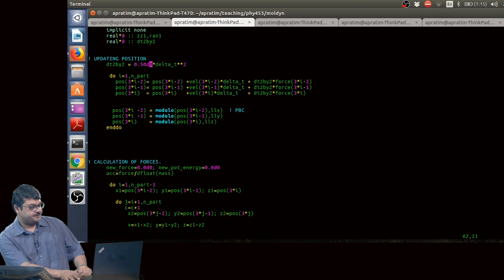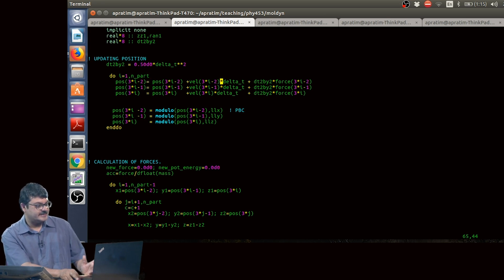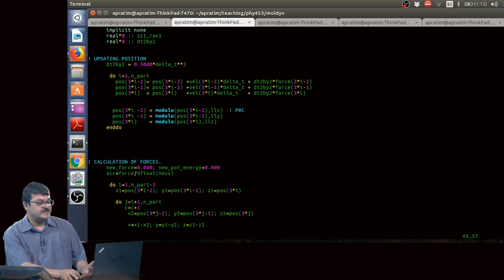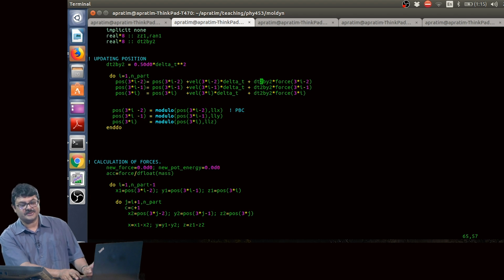So, as you see, first it is updating position, do i equal to 1 to n part, the number of particles, and this is exactly the formula which I had shown you: pos plus vel into delta t, where dt is the time over which you are integrating, which we have chosen to be 0.005 in our simulation, and then dt square by 2 into force. Ideally it should be acceleration, but since mass is chosen to be 1, force is equal to acceleration. Note that instead of calculating dt square by 2 in each iteration, I have defined a variable before the beginning of the loop, 0.5 into delta t whole square, so that you save computing time in this step.